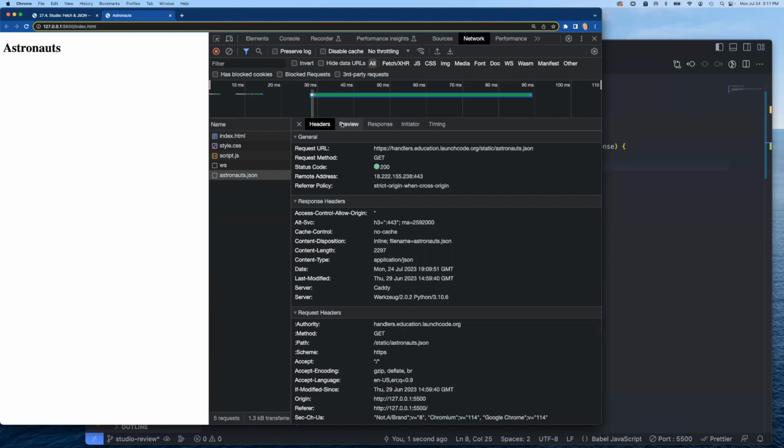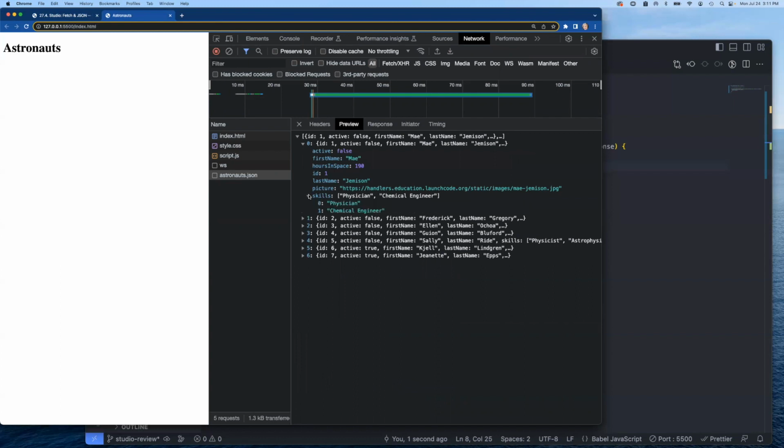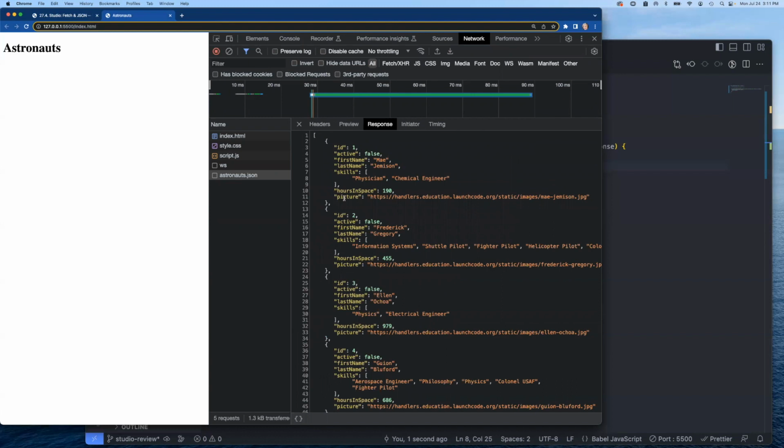And so the preview will look a lot like it did in the console, where it's interactive and you can kind of collapse and expand these. But the response will show you the original JSON. So you see this exactly as you would expect JSON to look, where all the keys are in quotes and everything just kind of is lined up this way. It's not interactive. It's just raw JSON. But it's in color, and that's kind of helpful.